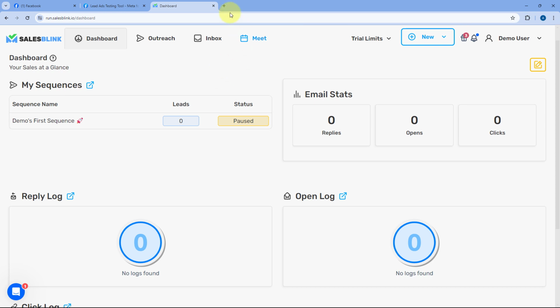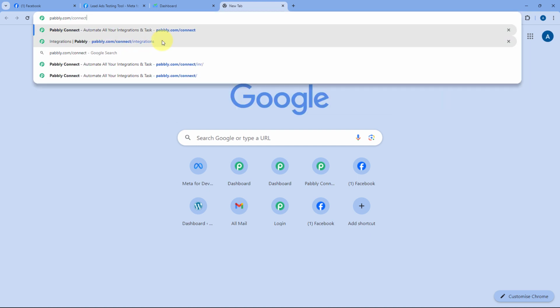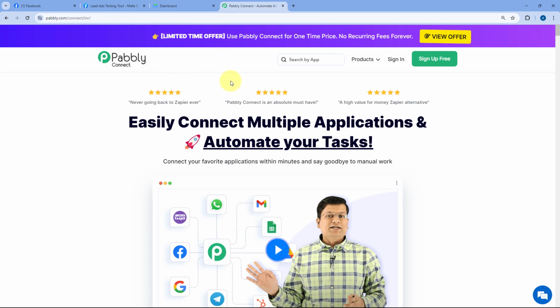And to access Pabbly Connect, just go to your browser and search for Pabbly, pabbly.com/connect. And here you can see we have reached to Pabbly Connect's dashboard. Now here in this dashboard, you can see two options, sign in and sign up free. If you're new to Pabbly, by clicking on sign up free, you can set up your free Pabbly account in just 2 minutes. Or if you're an existing Pabbly user, just click on sign in. So I'll sign into my own Pabbly account.